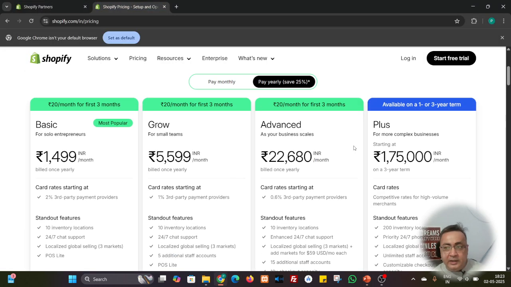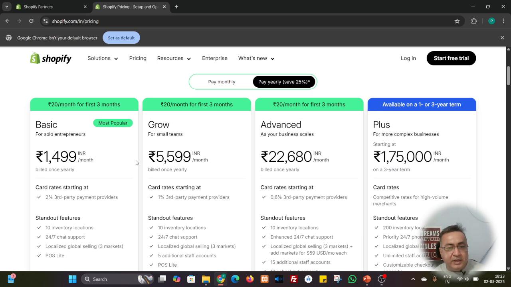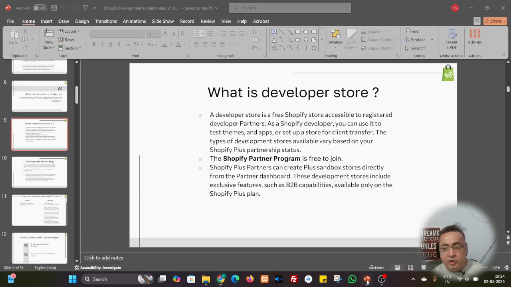In the earlier video I also showed you the Shopify plans: basic, grow, advanced, and plus. So if you are not a Shopify Plus partner and you create a developer store, the default developer store is the advanced one. These are the features you get in the developer store that you create in your Shopify partner account. Okay, so this point is clear.